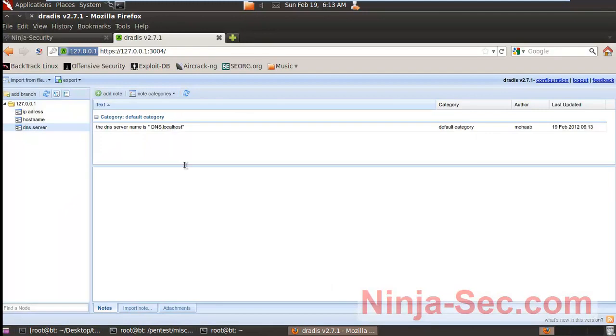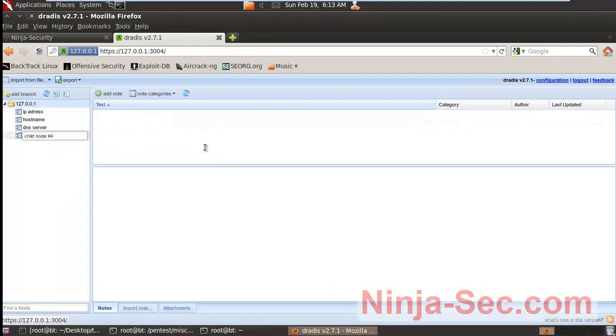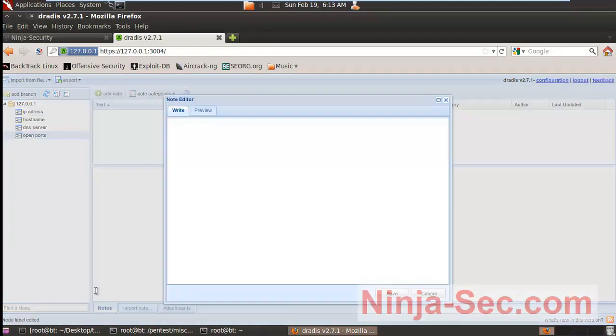You can also add a child. You can type open ports. You can here add a note. We found open ports on this host. The ports we found are this and this.